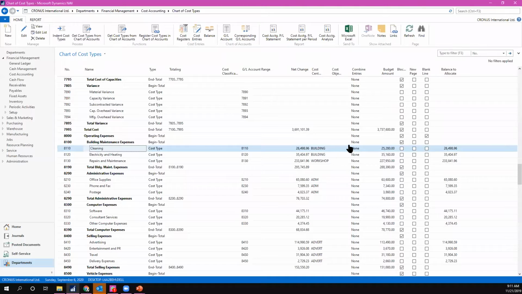And of course, look at this. I have the net change of 26,000, the total of the cleaning. This is actually matching the same amount that I had previously on my chart of accounts. So I can just transfer to this new cost type account chart, right? And then also I have a budgeted amount. So these controls help me to understand how I allocate my cost.